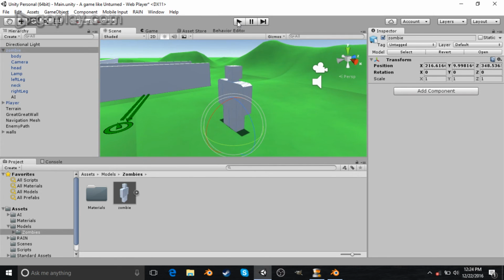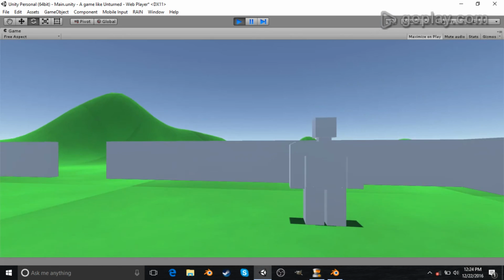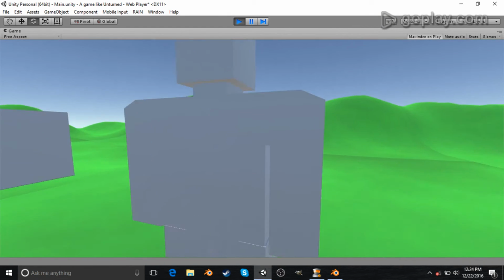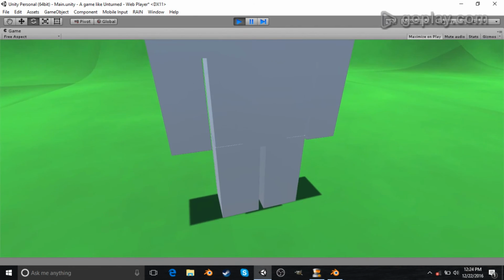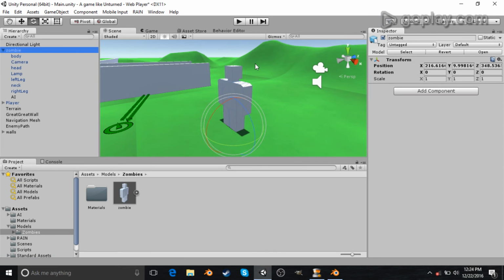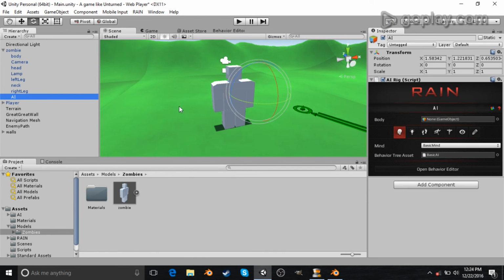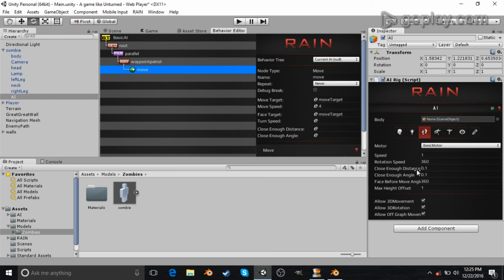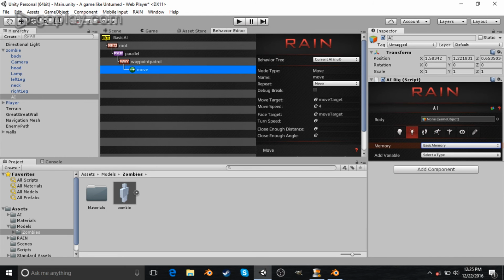And then the zombie should follow it. Hopefully. Or not. It's a big zombie, but AI, basic AI, behavior editor, move speed 4. Anyway, I do not know why it's not moving.